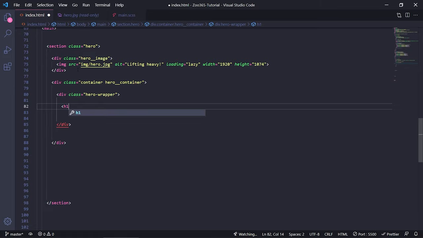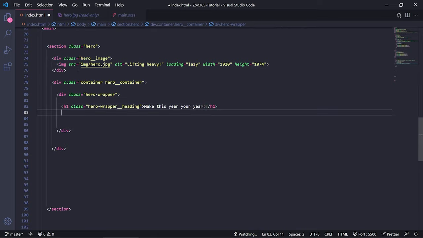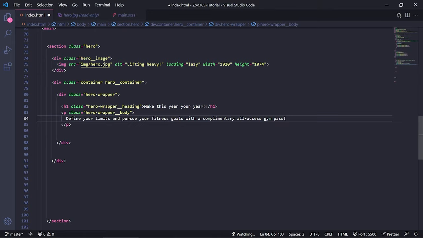And then inside the wrapper, we're going to have a couple of things. We're going to have our H1 heading. So this will be class hero-wrapper heading, maybe, like so. And then I can put like this here, your here. Make this here your here. And then we can do a paragraph. And the paragraph will have a class of hero-wrapper, and then what is it? Maybe body text, something like this. And then I'm going to copy and paste some of the text like so.